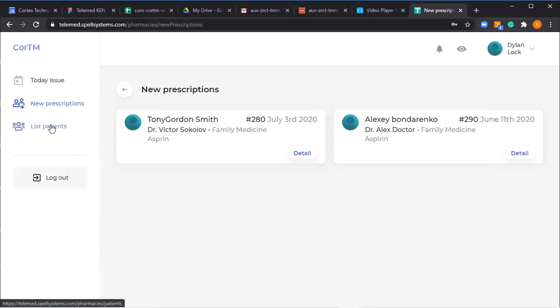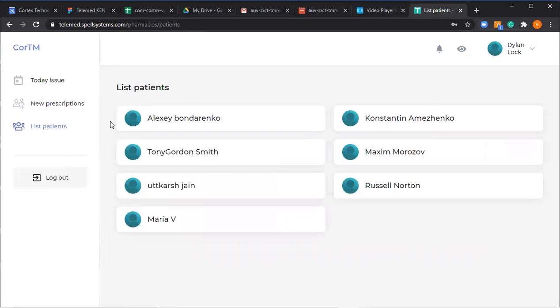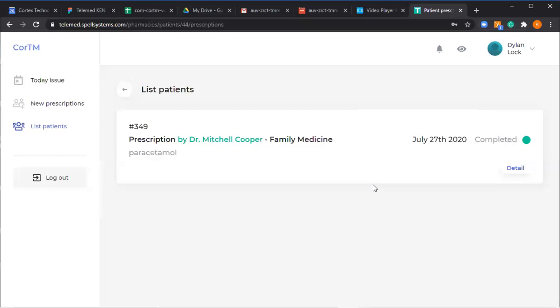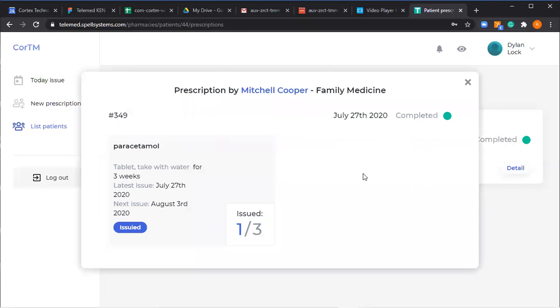If we go to our list of patients, we will see that this one over here, that patient, Maxim, is now here. If we click over here, we'll see something new. We see that there's a green dot, which means that he has been given his medication. But there's something new, and that is the doctor's prescribed for 3 months, 3 weeks.